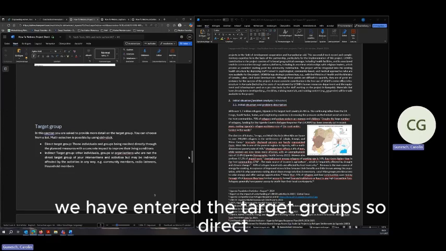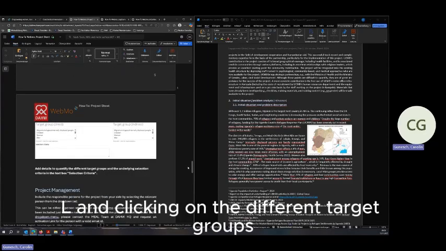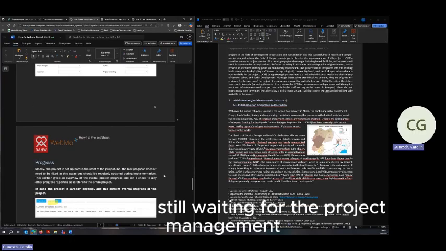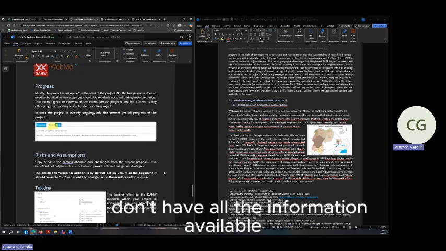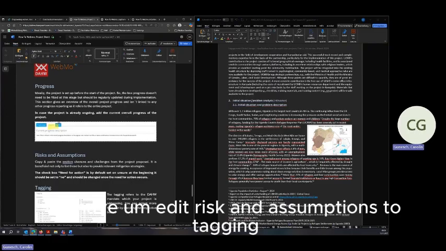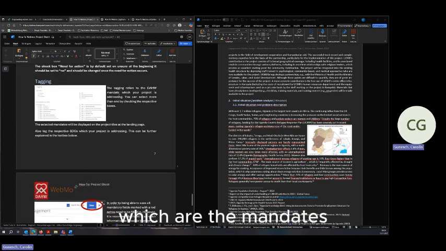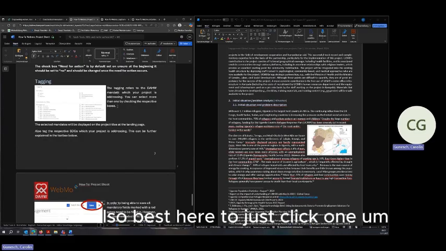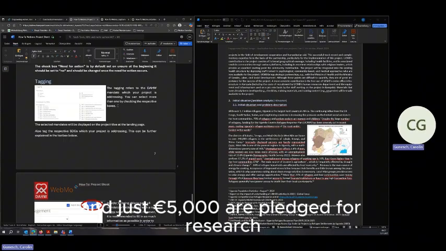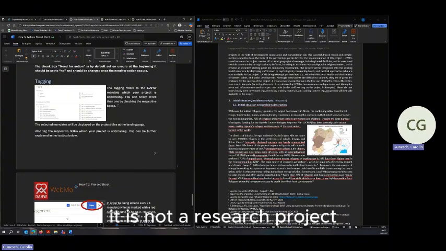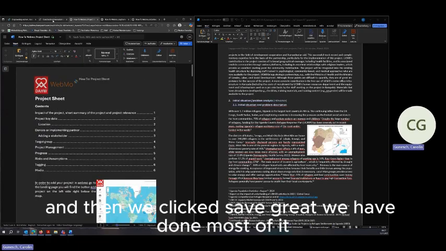We have entered the target groups, so direct, indirect target group, by pressing CTRL and clicking on the different target groups. And we are still waiting for the project management responsibilities. This happens, sometimes you don't have all the information available. We have added the risks and assumptions, the tagging, which are the mandates. It is also best here to just click one or two mandate areas. So if you have a 2 million project and just 5,000 euros are pledged for research, it is not a research project. Yeah, and then we click Save. Great, we have done most of it.